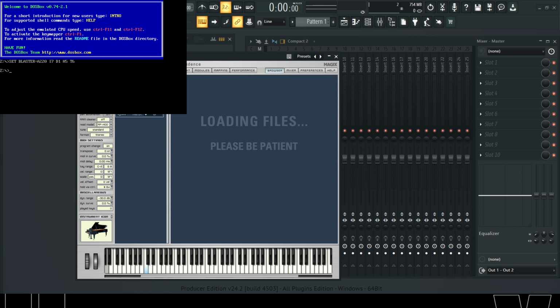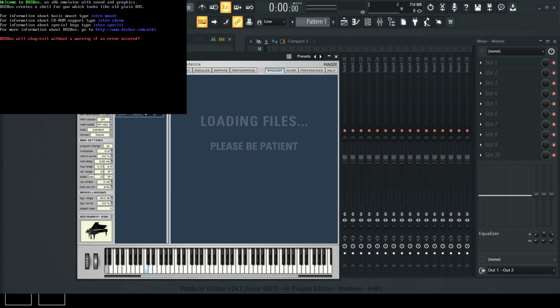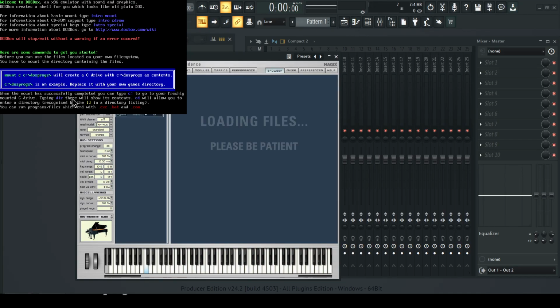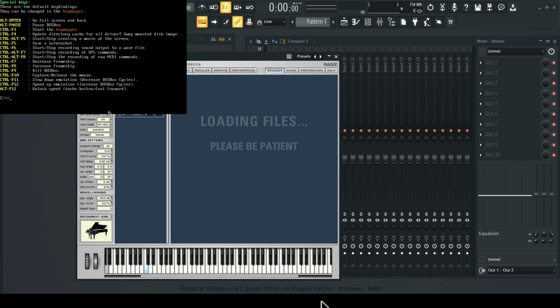Okay, so intro. Mission about special keys. That's not what I'm looking for. Okay, why can't I do it from a mini? Go to full screen. Start and install raw MIDI commands.